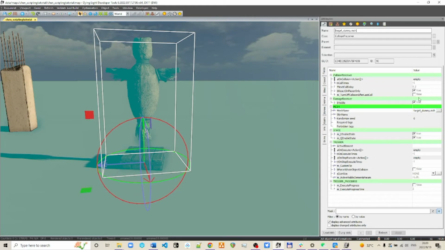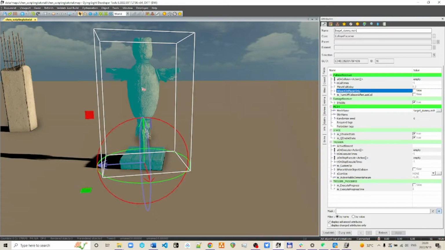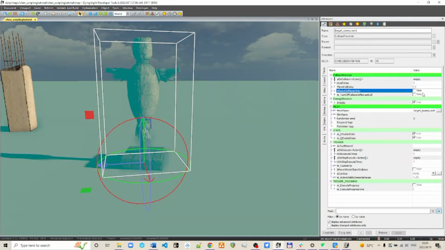And then, very important, this step, you can find the react on player only. This parameter, uncheck this one. Because if you check this parameter, only the player's melee attack will affect this dummy target, but not the throwing weapons. So remember, just keep this unchecked, false.